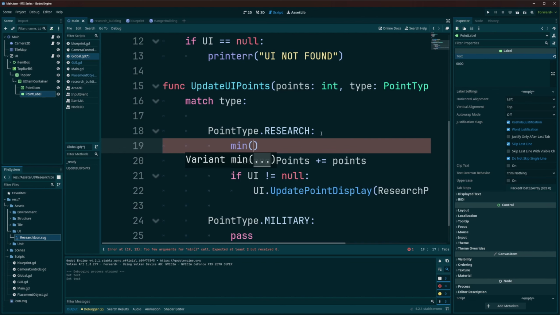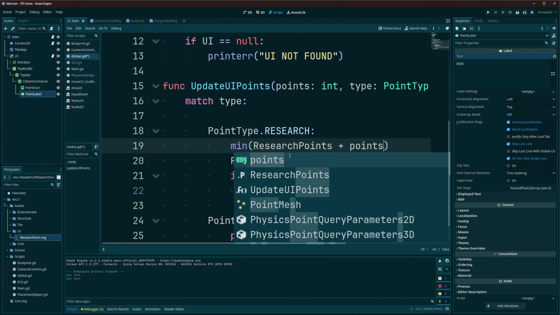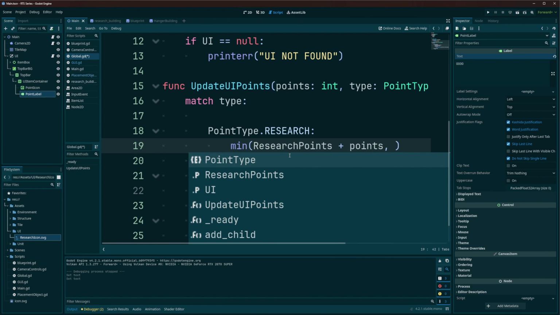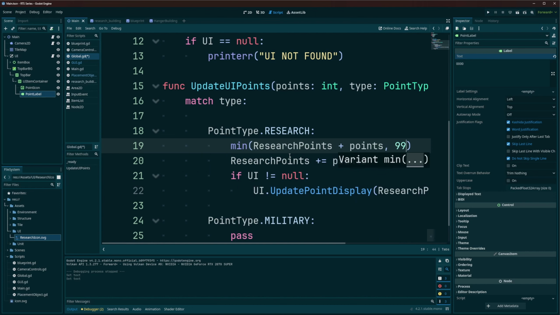So we'll say min, and inside of here we pass in two values, and it's going to take the smaller number of the two. This is going to be our research points plus points. Then the second argument is going to be our 9,999. And just for a tip, if this is a little hard to read when you're going past 3 values, you can use an underscore to make it easier to read inside of GDScript.